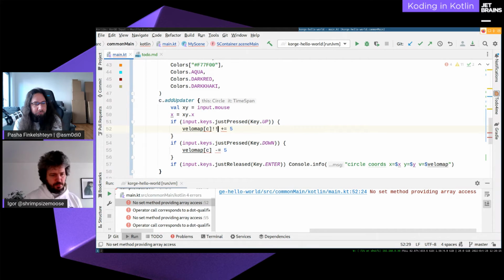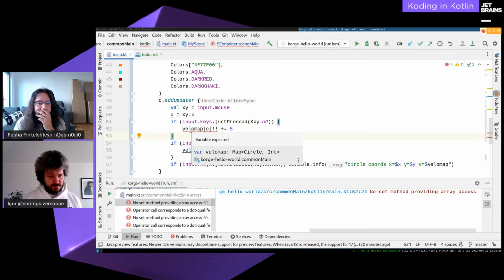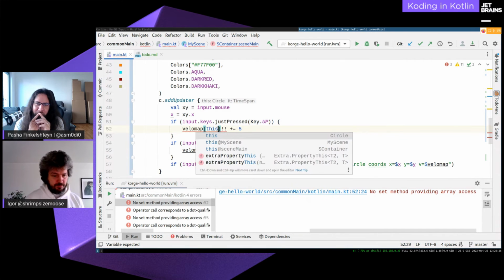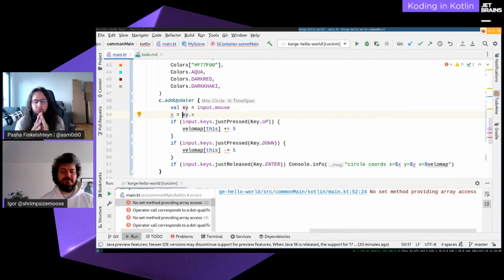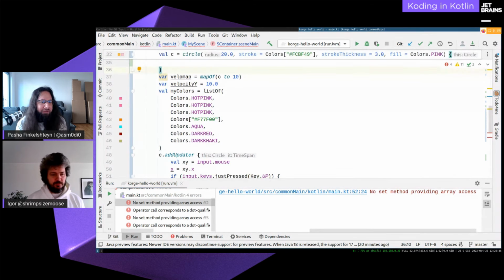No, not here. Here. What doesn't it like now? Oh, I see. Now I'm not sure. Well, it won't change anything. Well, we actually need to put a new value. Okay, let's try to just assign it. veloMap.